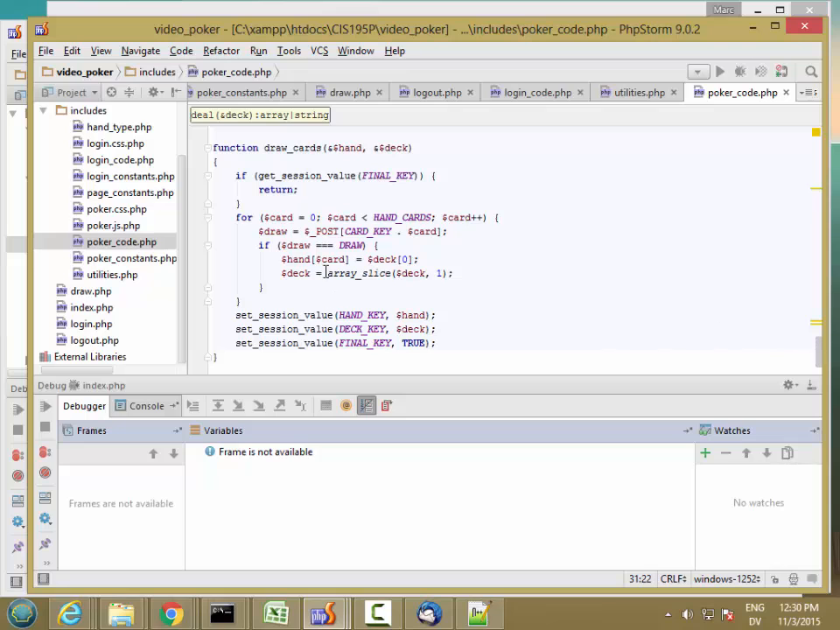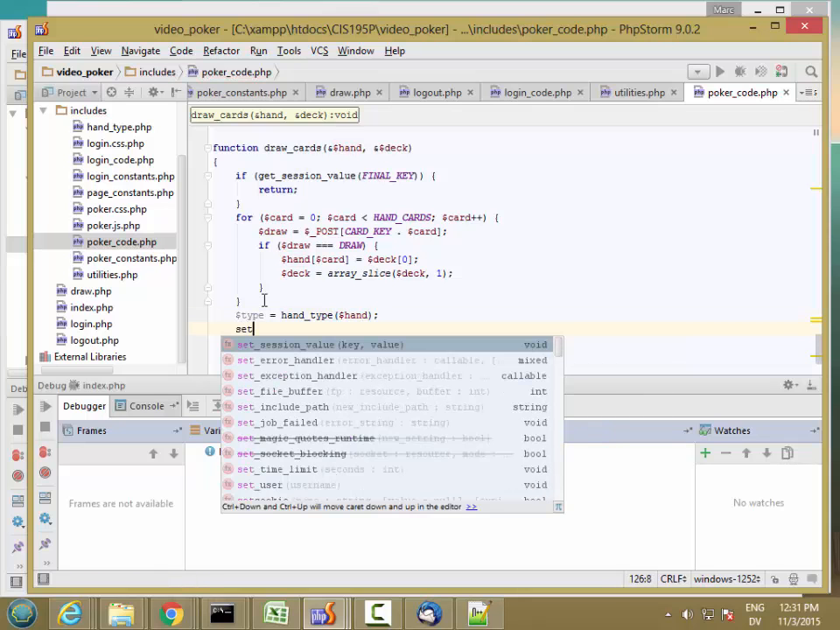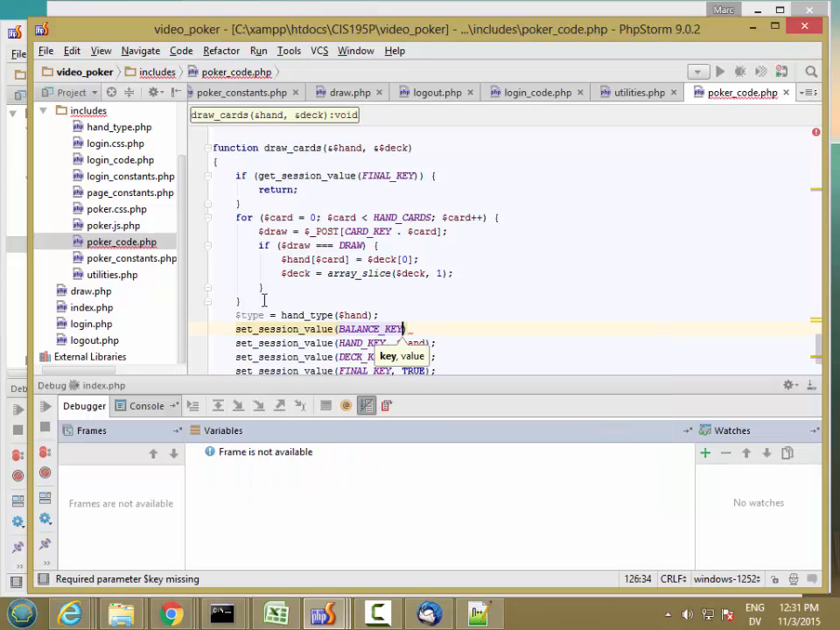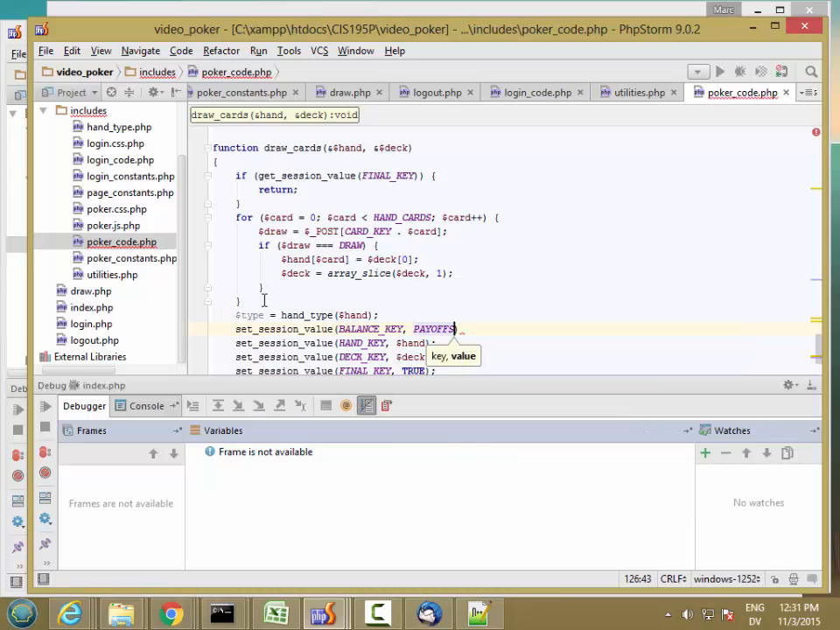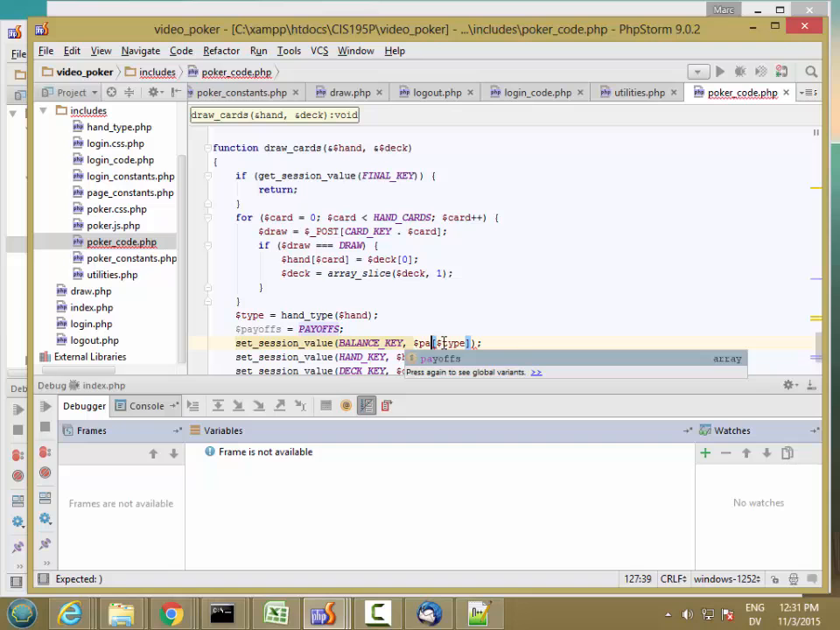And then on draw, when you actually draw a hand, I want to know the type of hand, so that's hand type of the final hand, and then set session value balance to be payoffs of type. And then to get rid of this warning, once again, payoffs is payoffs, and then $payoffs here.